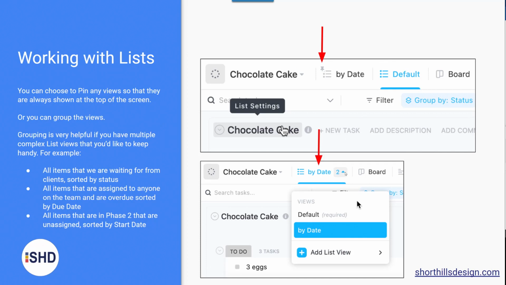So again, I want to save the number of clicks that I do. I don't like doing clicks. I want to minimize the clicks. So over here, if you click here, you can pin it. You can pin a view, and what pinning a view does is it puts it at the top. So over here, you have by date and default.